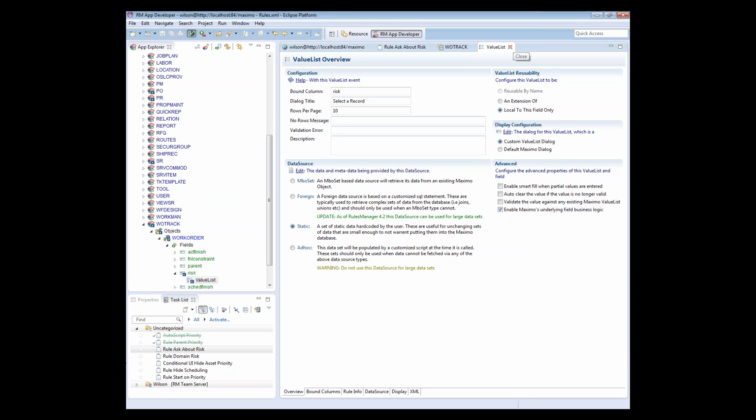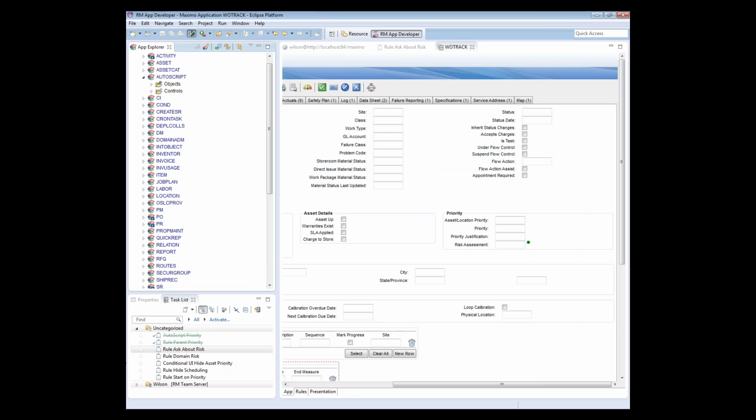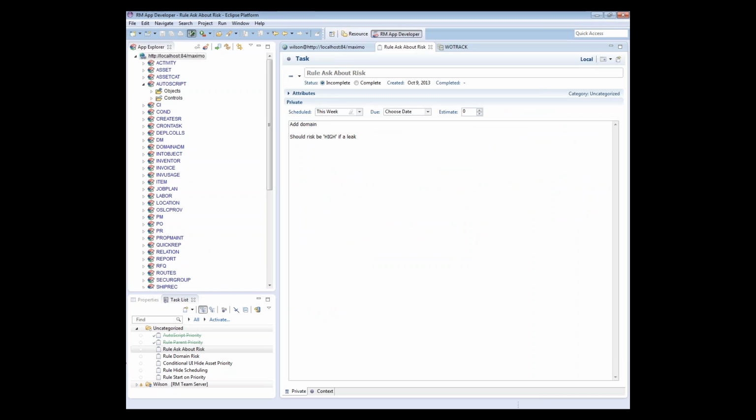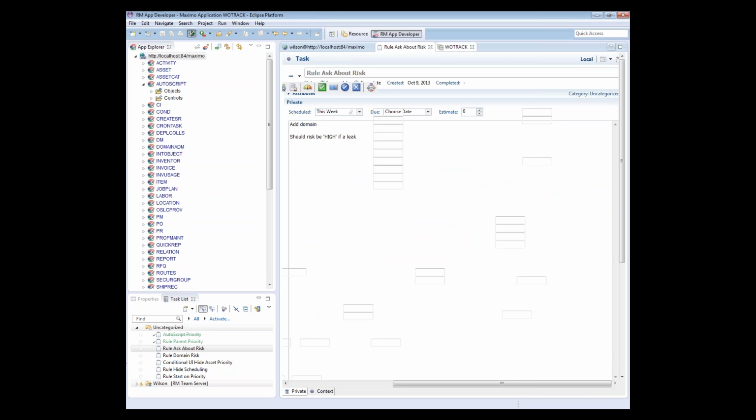And the second part, so before I go ahead and show that rule in play, I'm actually going to go ahead and make the second part of this, which is I'm going to ask the user if the risk should be set to high when there is a leak, and so specifically a pipe. So in order to do that, I'm going to go back to my app editor. I'm going to find my field that I want to deal with. And in this case, I want to deal with a problem code and just say let's go ahead and make an on change on this field.